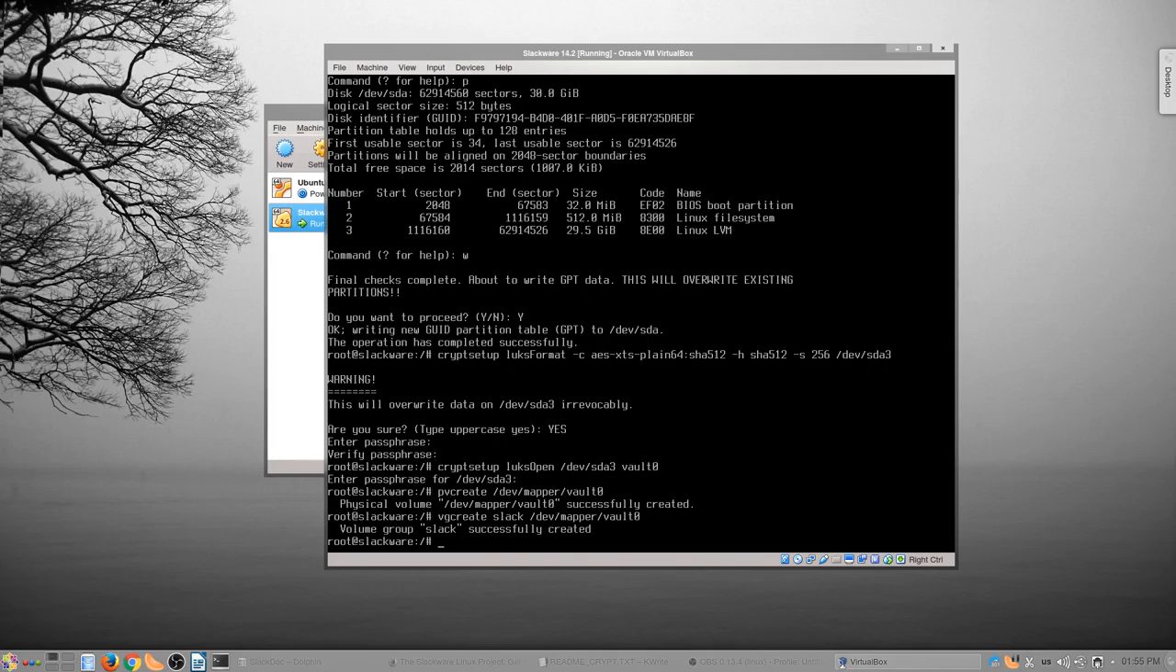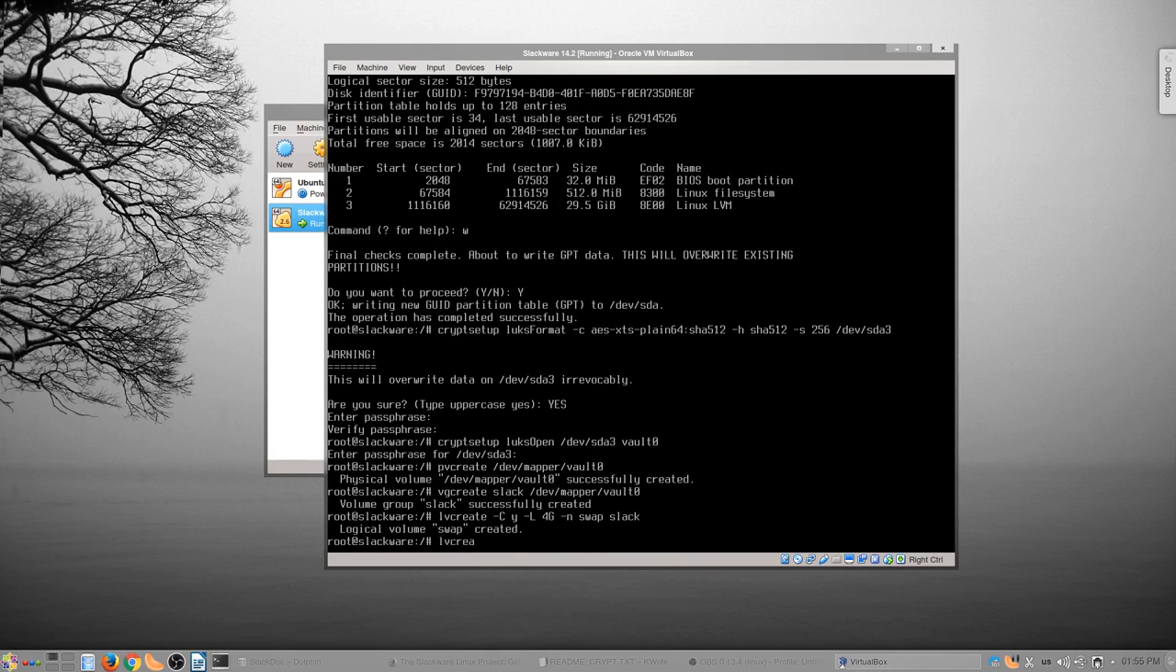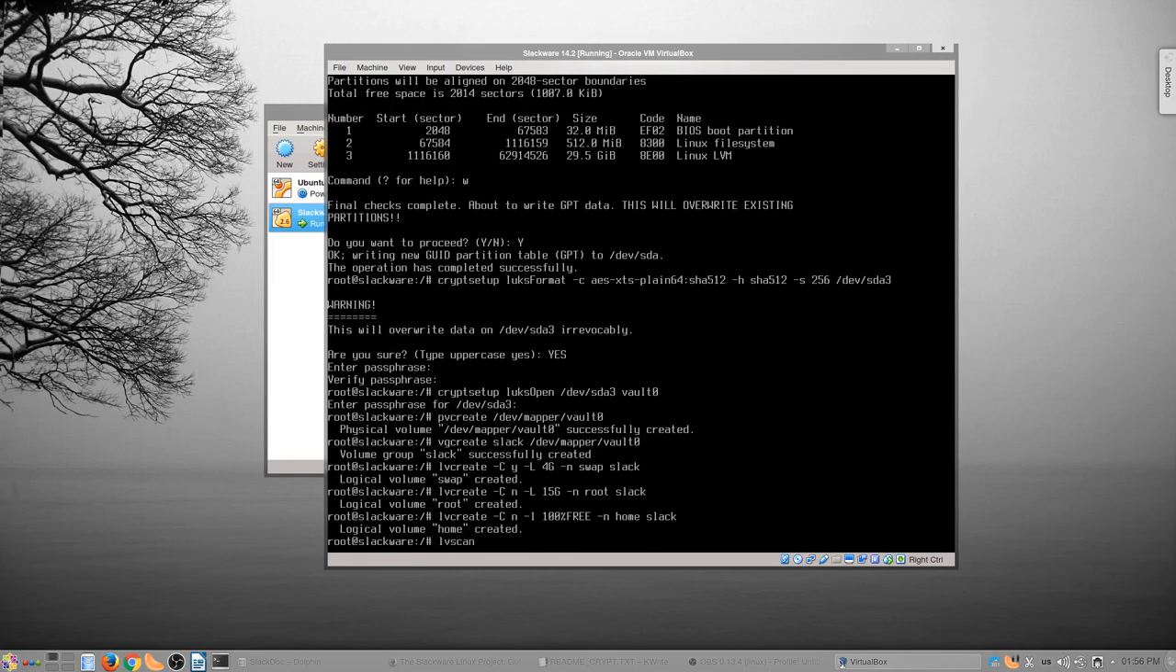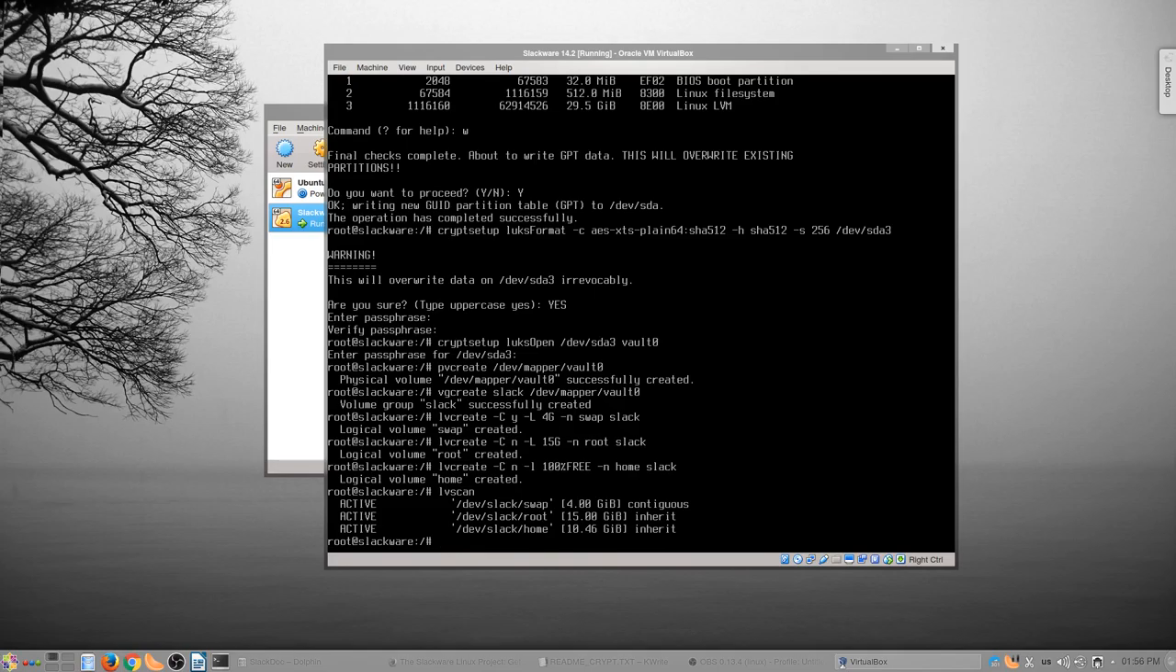Now it's time to create our logical volumes. The first one I'm going to dedicate to swap. So lvcreate -C y for a contiguous logical volume, with the size of 4 gigs, name swap, on volume group Slack. The second one is for root: lvcreate -L for the size 15 gigs, with the name root, on volume group Slack. The third one is for home, and in that case a lowercase l, and then 100%FREE, -n home, and Slack. If you type lvscan here, it shows us all the changes we have made and all the logical volumes we have created right now.